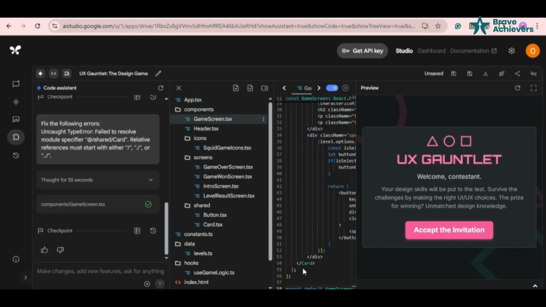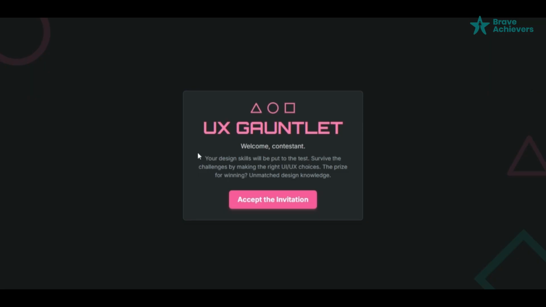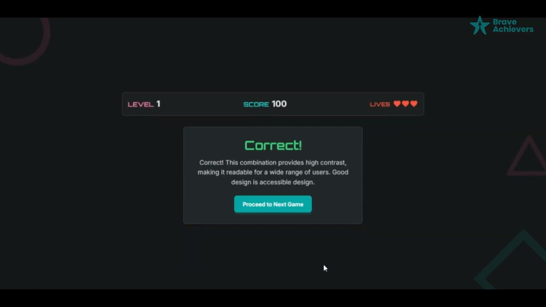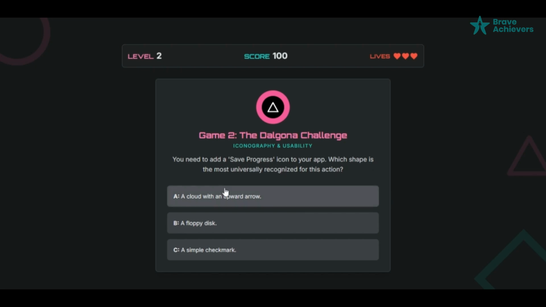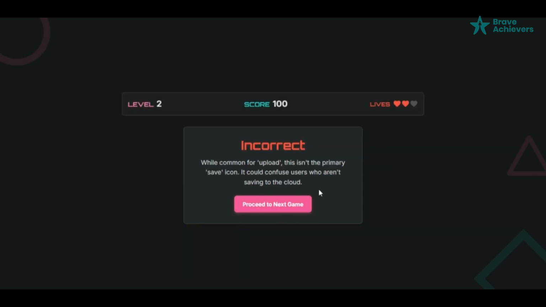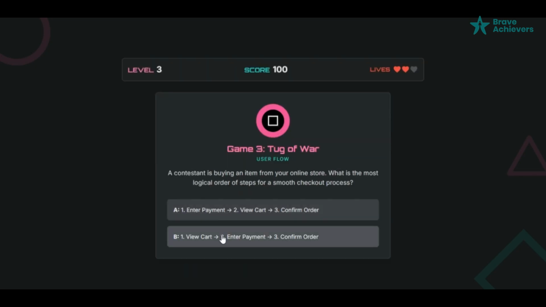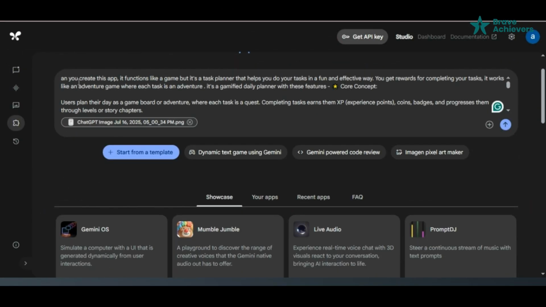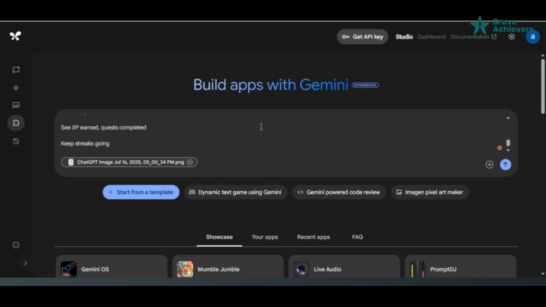Oh, cool! We've got the Squid Game icons and the iconic red light, green light. Let's see if the game works. Yes, it works. Nice. And if you miss, you lose a life. This is such a fun game, though. Love it. Let's see how it would do with our sketch for the gamified daily task planner.